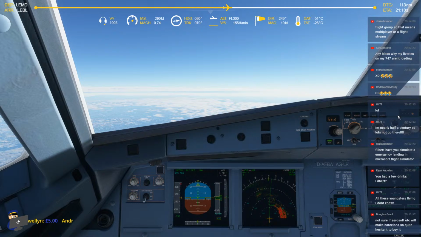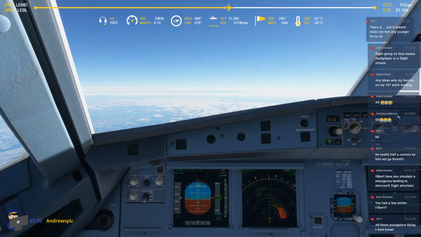So to descend to flight level 250 is a drop of 5,000 feet, so we need 15 nautical miles to do that, so we'll start down shortly.